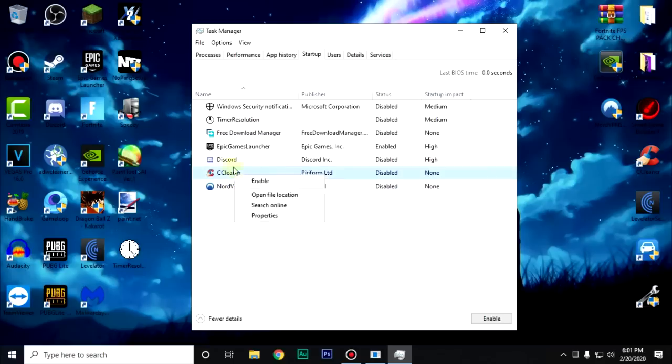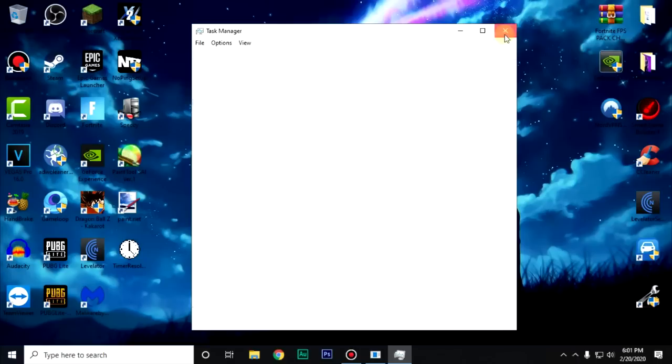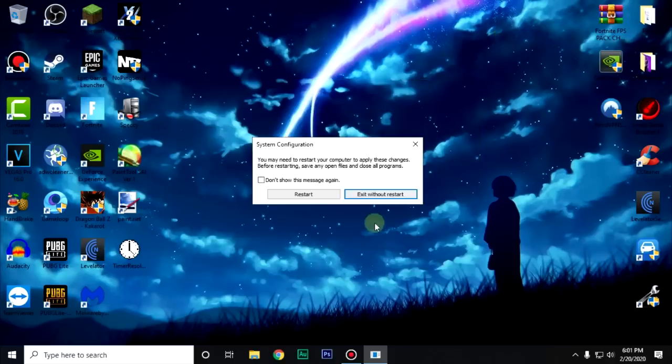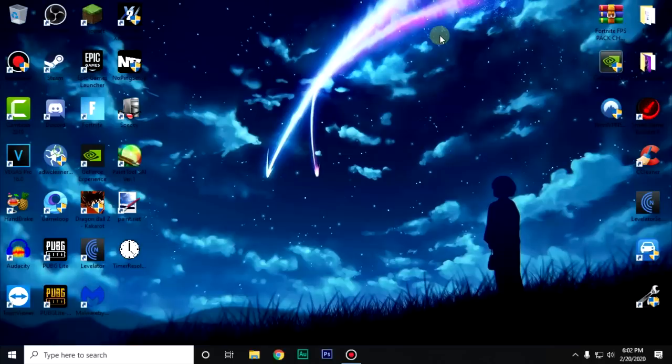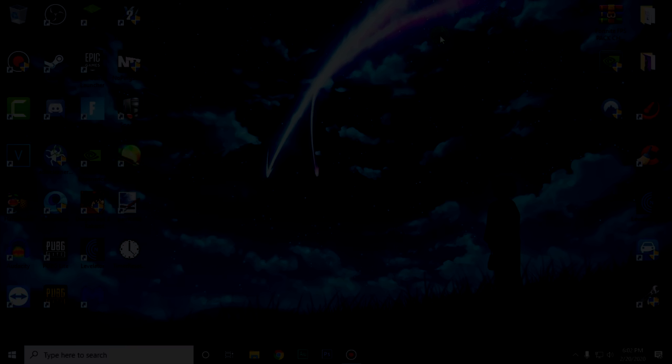As you can see, I have already disabled these. So yeah, just do that and close out of this. Click on OK. And we are going to be restarting later, so just click on exit without restart. This will not only boost your FPS in Fortnite, but also increase the overall performance of your PC.